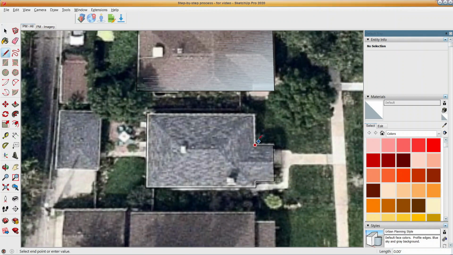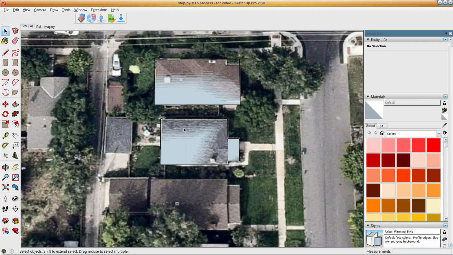So, to line this facade width to the one on the right, I can hit my left arrow key, which locks it on the green axis, then hover my cursor to this endpoint and click on it. As you enclose the lines, it automatically creates a surface for you.